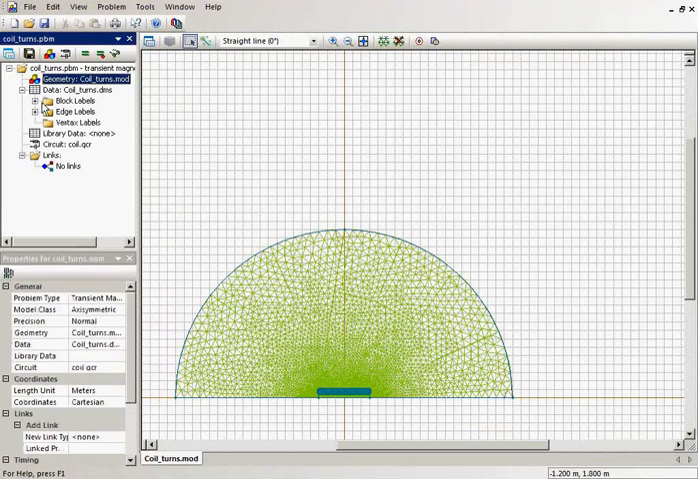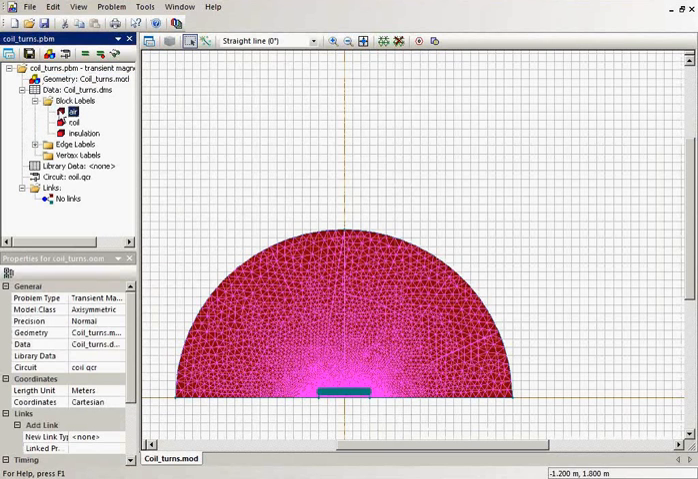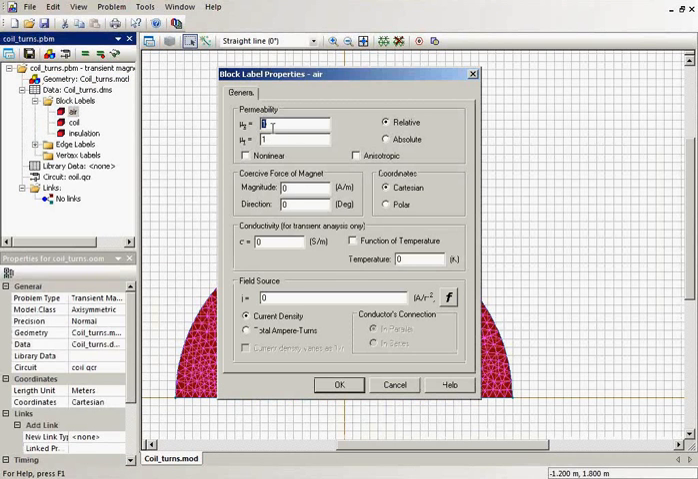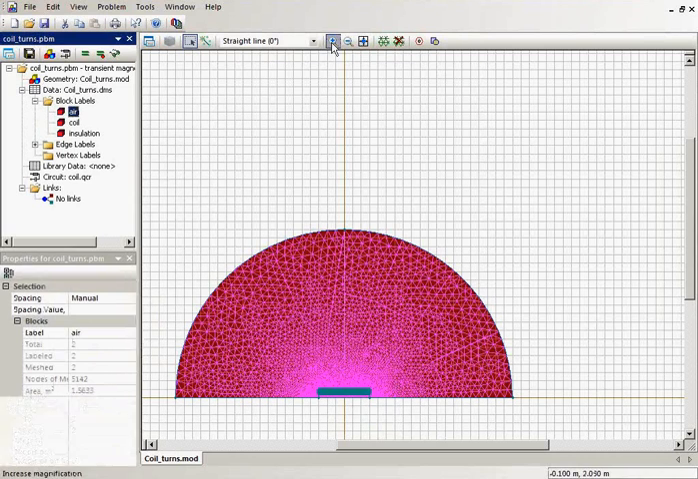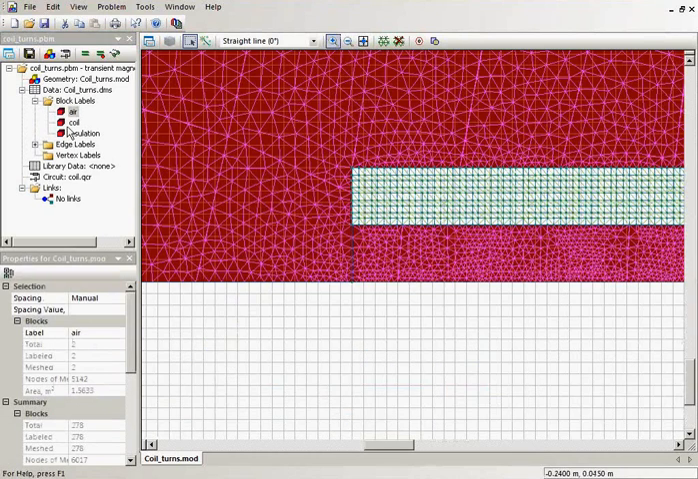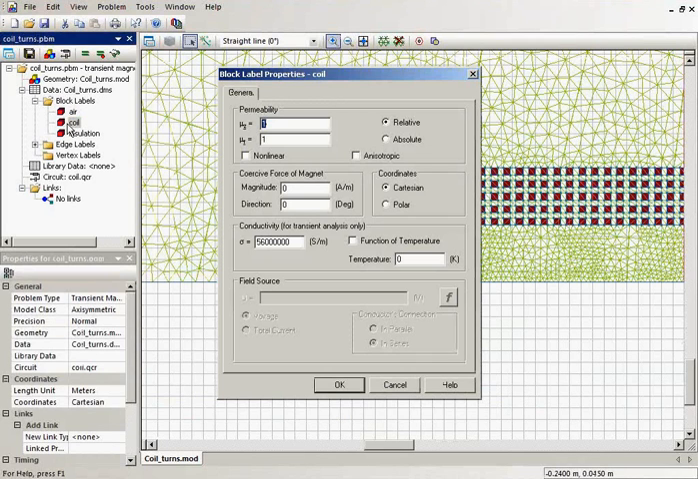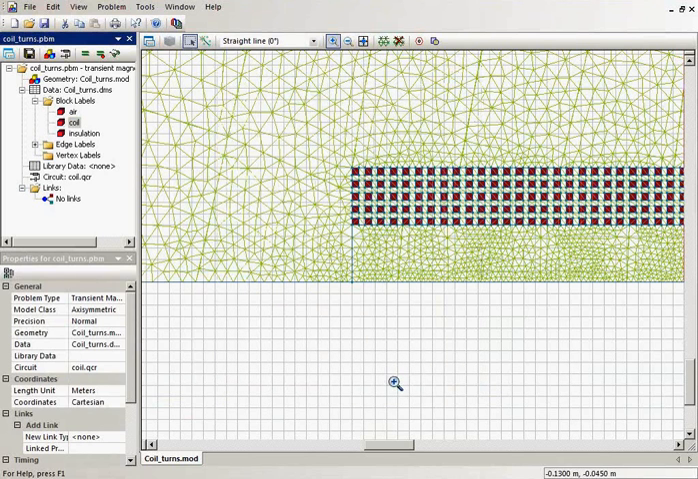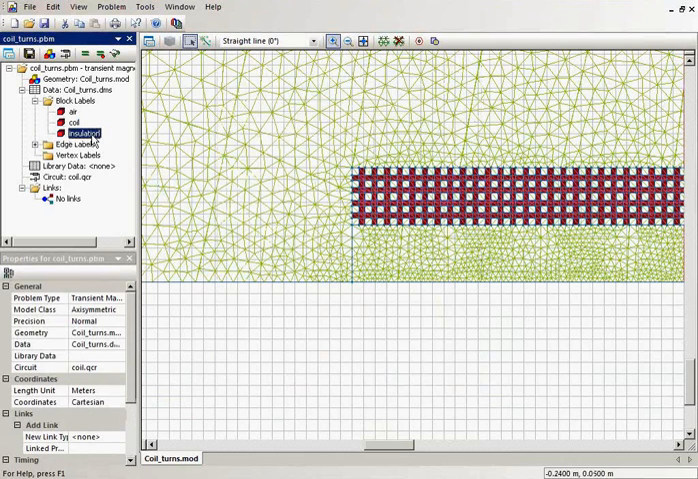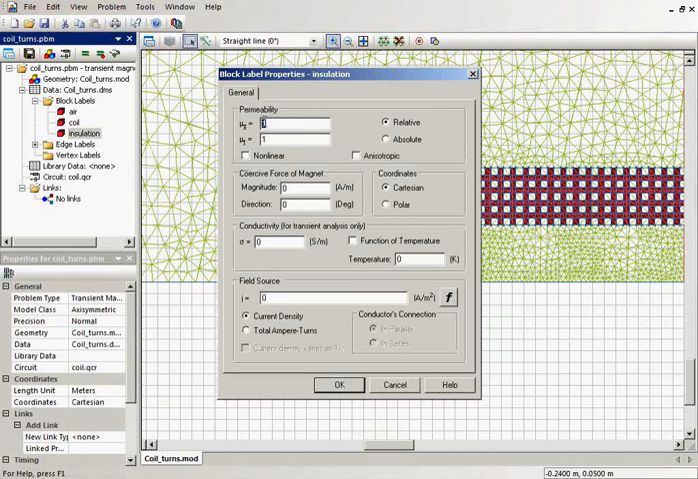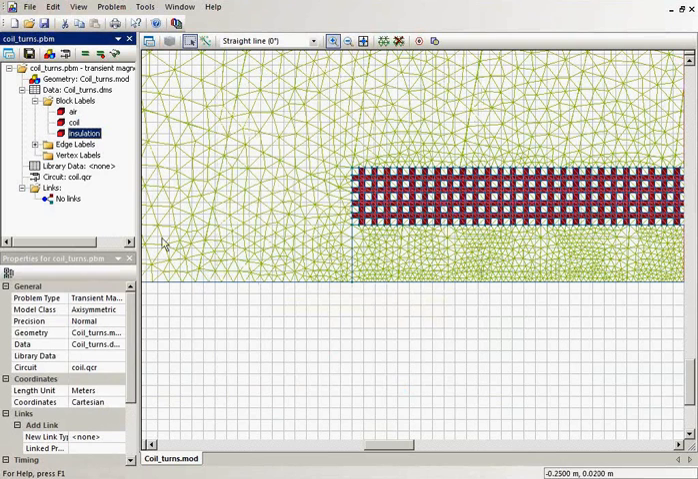In the geometry model we have the air with magnetic permeability of 1. And we have the coil with magnetic permeability of 1 and electroconductivity of the copper specified. And we have the insulation, magnetic permeability of 1. The sources are specified in electric circuit.